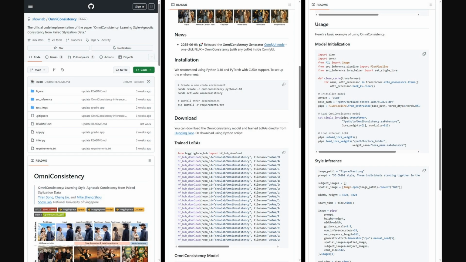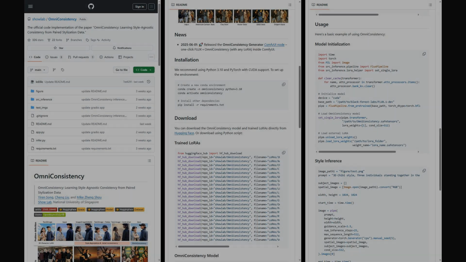And for those of you who want to try this method out, the authors have made the code public. On their GitHub repository, you'll find the complete implementation, Python usage examples, and links to download the main OmniConsistency model, plus a whole collection of those pre-trained style low-rank adaptations we just talked about.